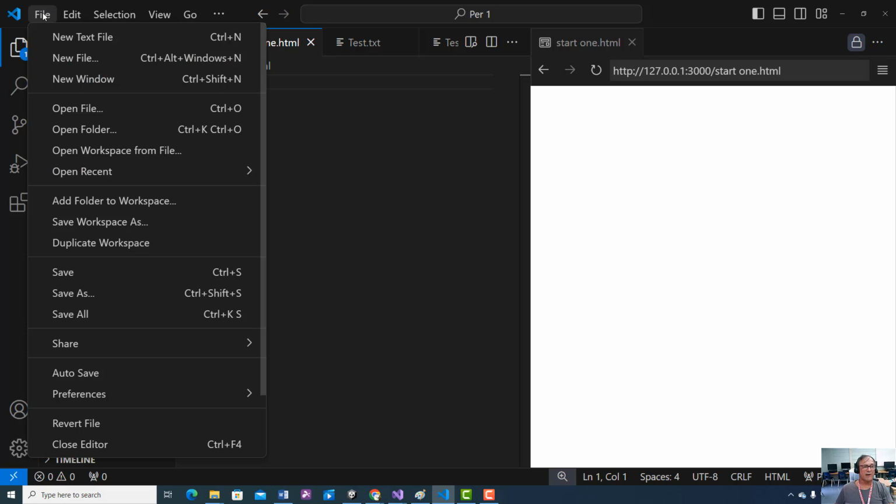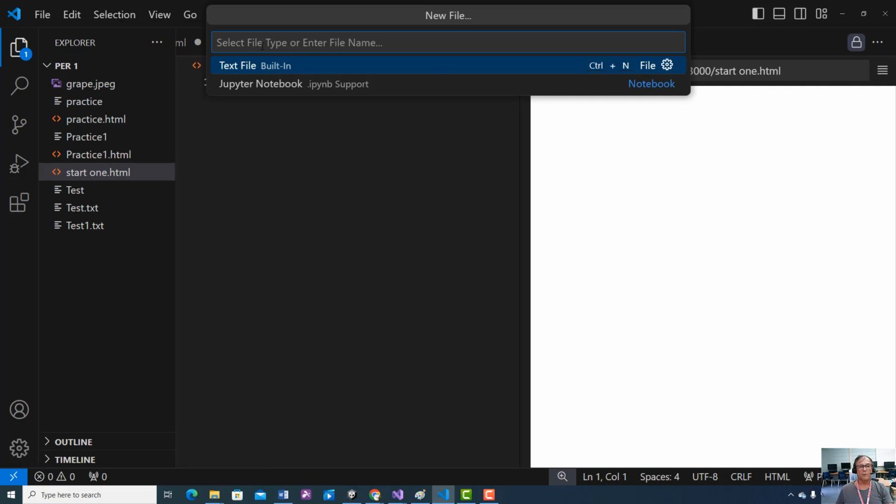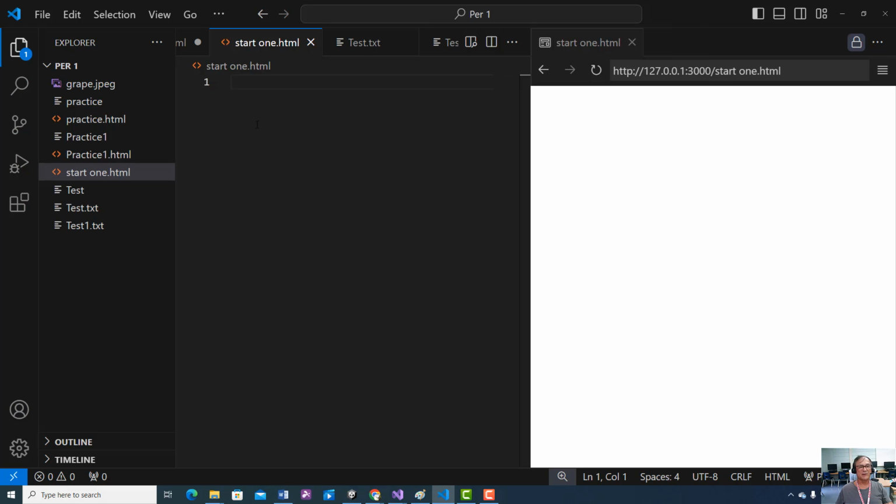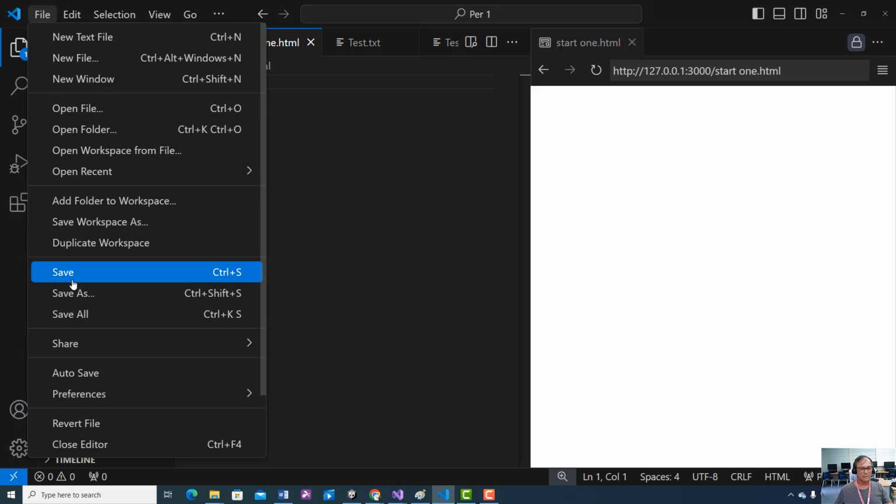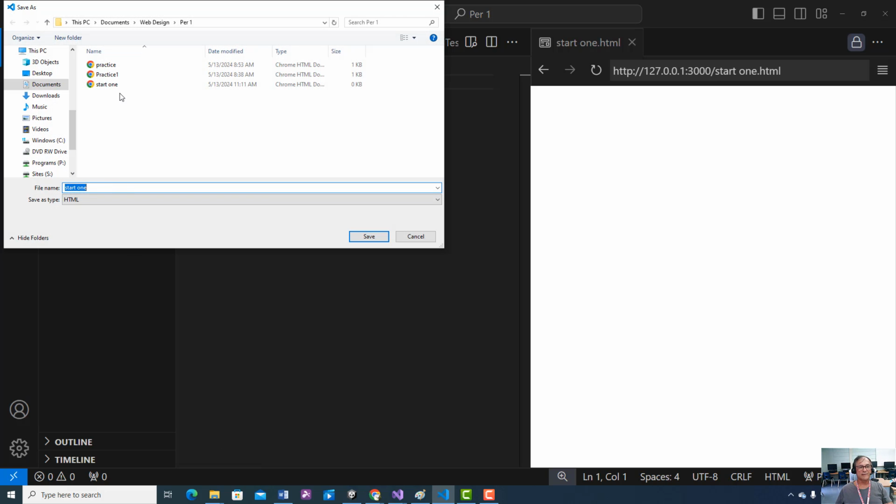And then when you open up a new file like I did, this one here, make sure when you type that name in, that you save it as HTML. So you're going to put a dot there, HTML. You can see I have start one, but when I saved it, I put dot HTML, and we want to save it in an HTML file.